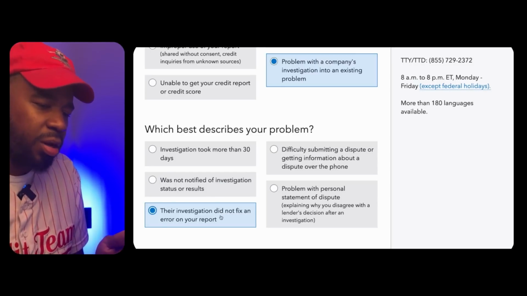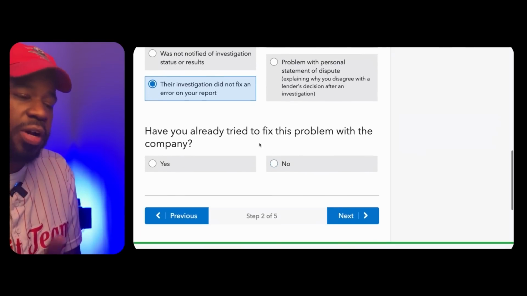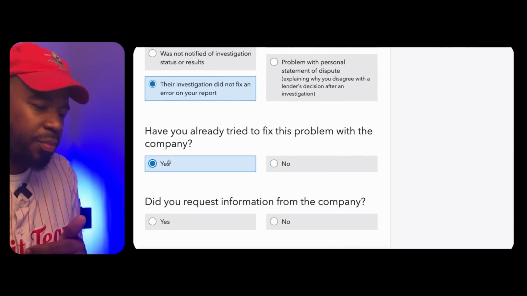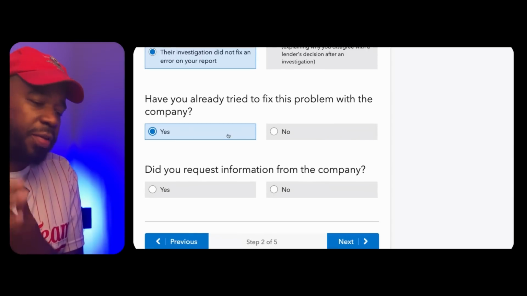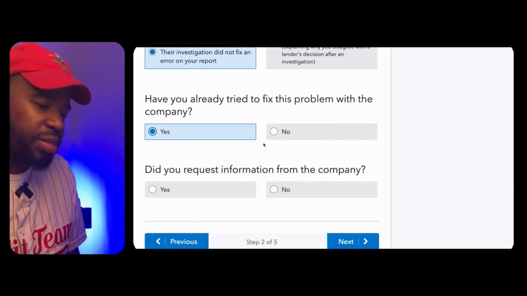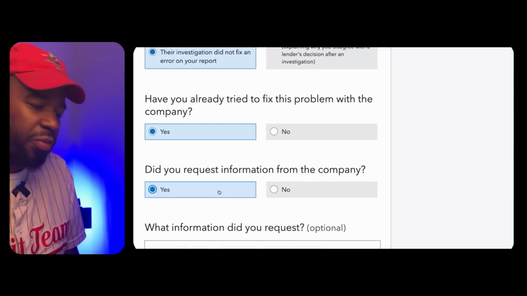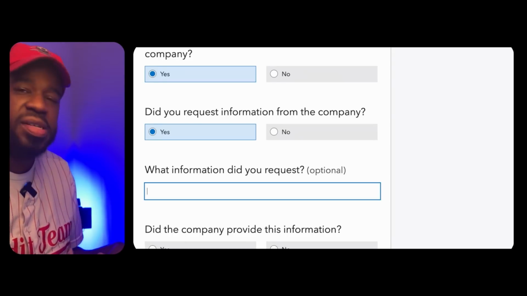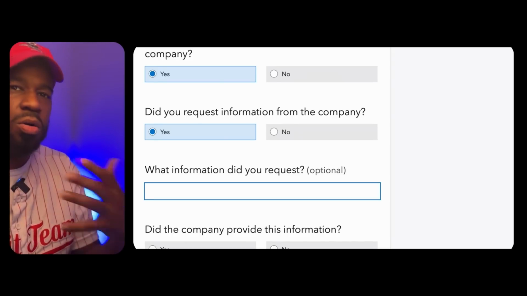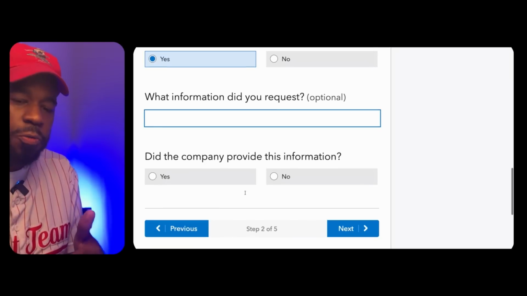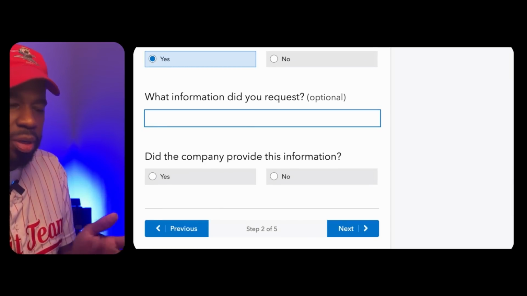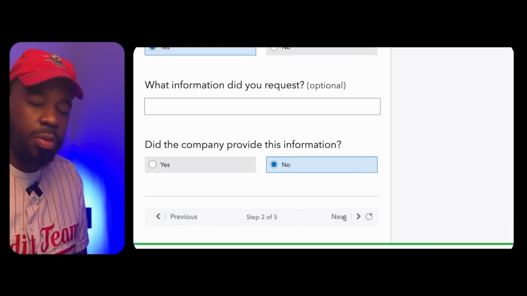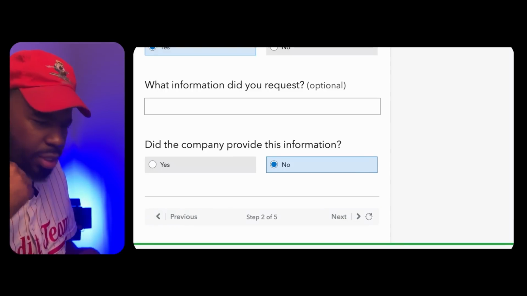So from there, what we want to do is, have you already tried to fix this problem with the company? Either yes or no, right? So yes, you already tried to fix this problem. Did you request information from the company? Yes. What information did you request? You requested for them to investigate the completeness and accuracy according to the law, right? And remove the items off of your report. Did the company provide you with this information? No, right? Then from there, what we want to do is just click on next.